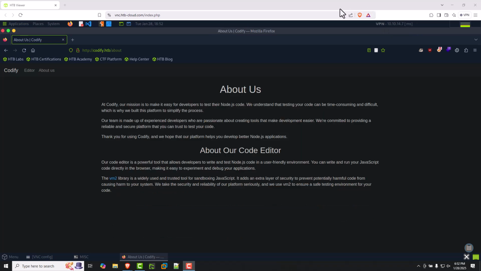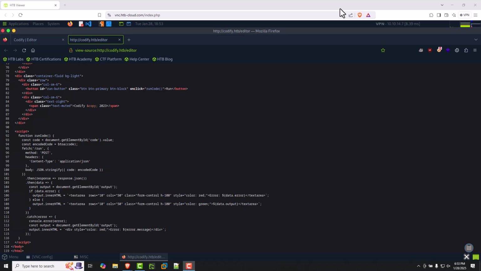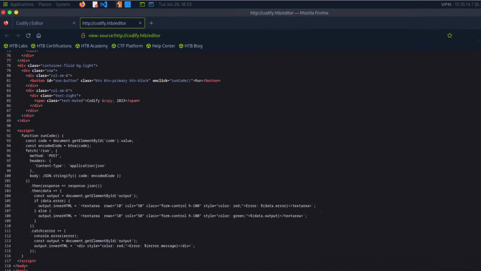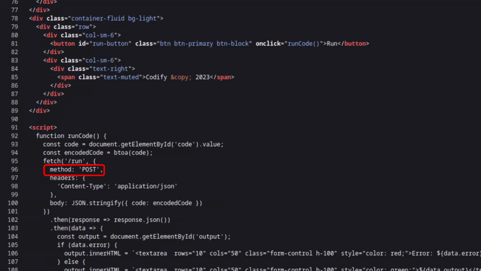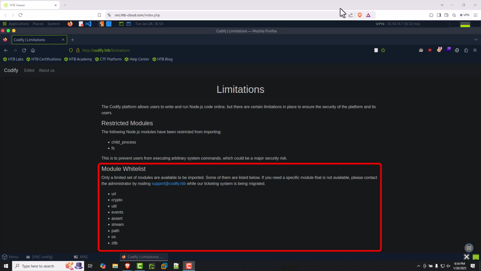On the /about page, it shows that the VM2 library is being used, and there is a hyperlink that redirects to a VM2 GitHub repository showing version 3.9.16. On the /editor page, it shows a box that appears to allow you to run JavaScript code. Reviewing the page source, I don't find anything useful other than the editor run function uses the POST HTTP method. Looking at the /limitations page, it notes that there are some restricted Node.js modules, and also notes what Node.js modules are whitelisted.